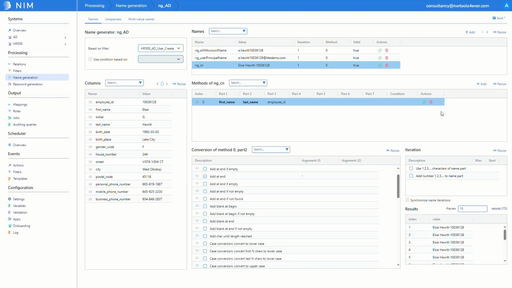Click Save. Optionally, you can set unique constraints. Since in this example we're using employee IDs in all of our names, there shouldn't be any collisions. However, in a scenario where our name generation schemes could potentially generate collisions, we'd want to add additional methods and/or iterations to our names and set uniqueness constraints. If collisions occur, NIM will fall back to those additional methods and/or iterations. This concludes the provisioning tutorial step 5.